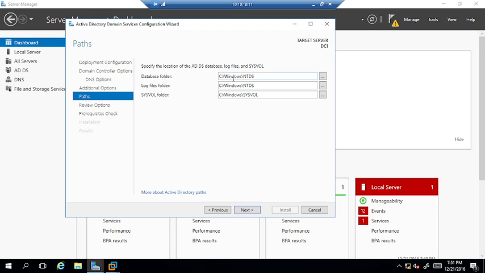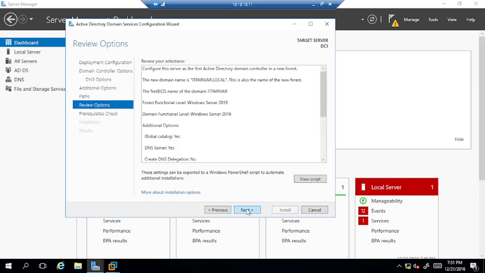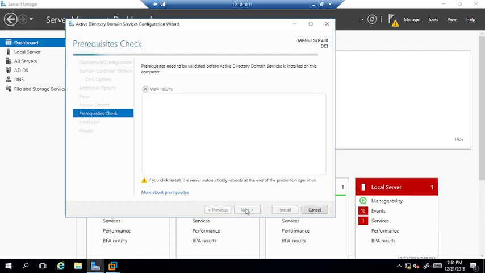Now here is the database folder. The Active Directory database default path is C:\Windows\NTDS, you can see, and the SYSVOL folder path is C:\Windows\SYSVOL, where Active Directory group policies will be stored. Whatever group policies you create will be saved into this SYSVOL folder, and the Active Directory database will be saved into this NTDS folder. Click next, and then next.